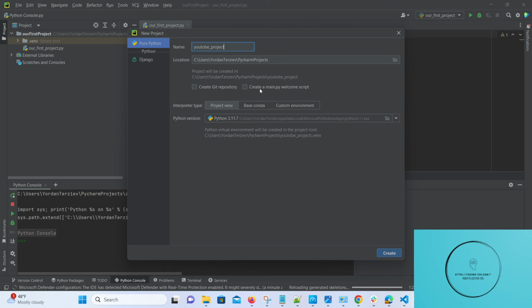And the second option is create main welcome script. I will check it just to have a look at how this looks and what we will have after we choose this option. But I will show you how to create your own Python file too.